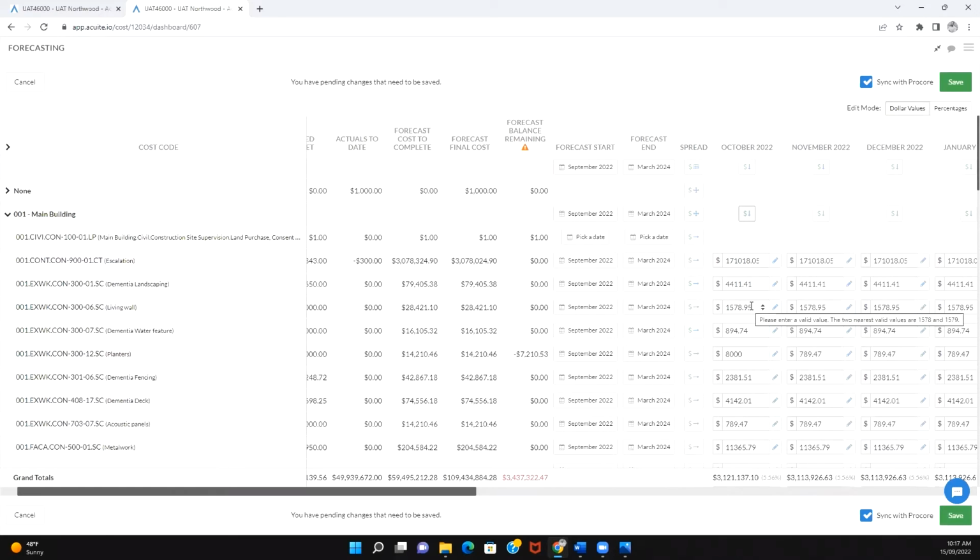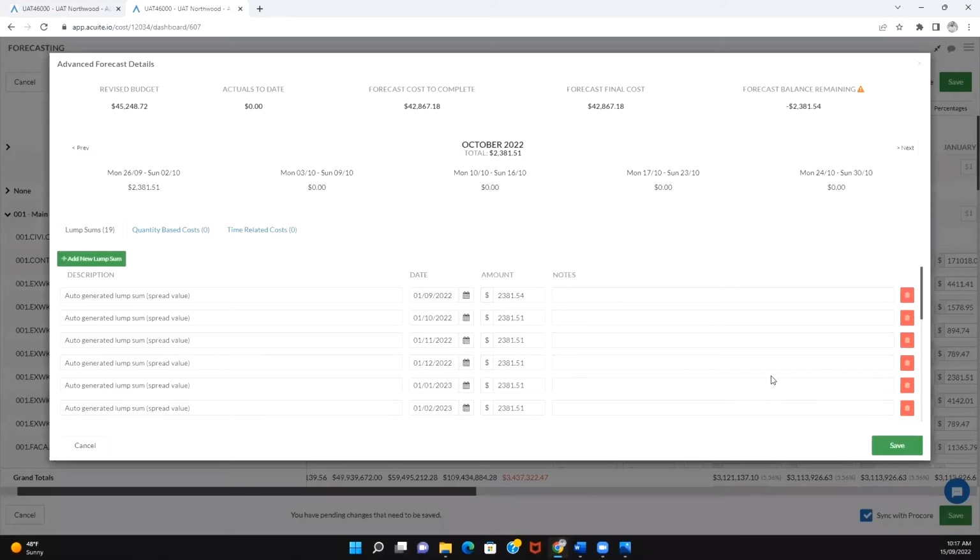By doing what we have done so far, we have created lump sum amounts for our various line items. However, for the more advanced forecasting options, including the different types of allocations that are possible, click on the pencil icon. You can now see quantity-based and also time-related cost entry types here.